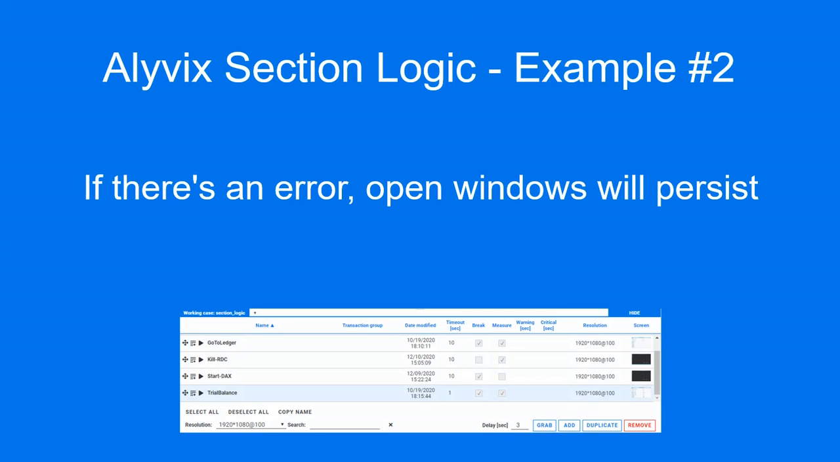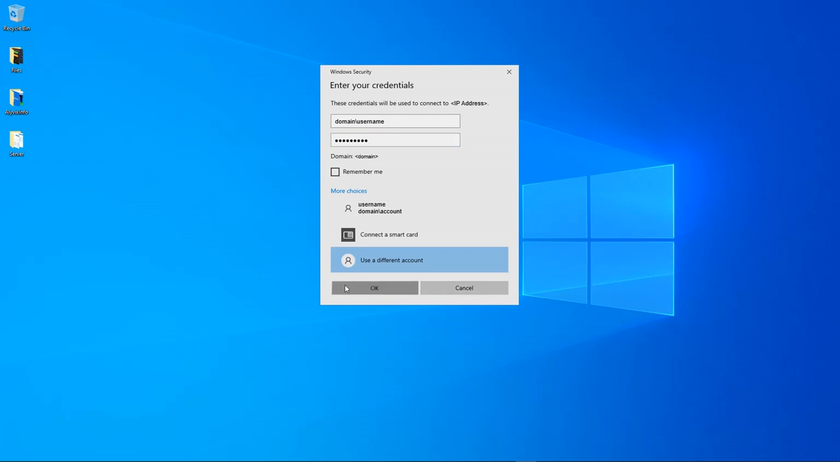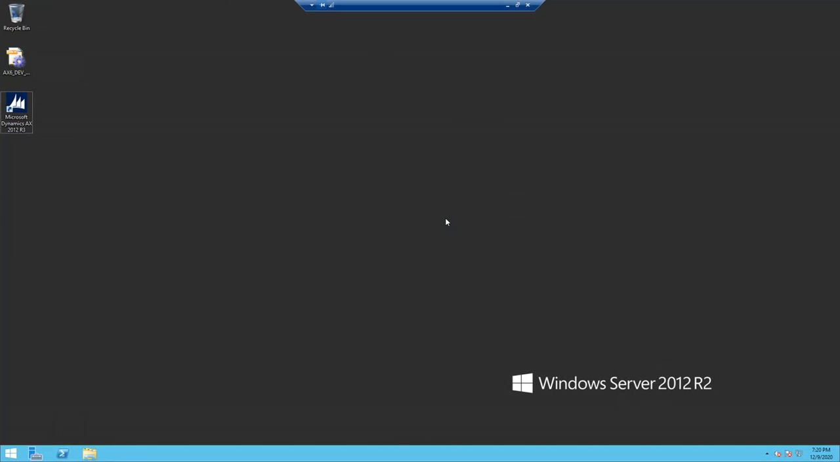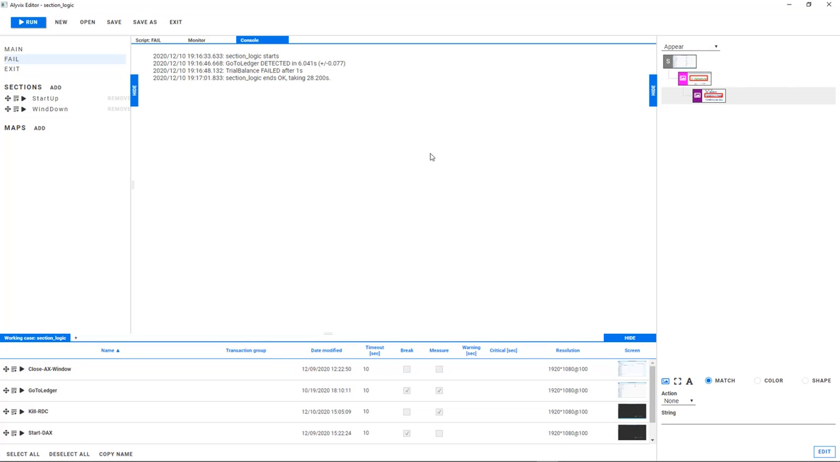So what happens if in the main section a match doesn't occur before the timeout expires in a step with the break flag set? Let's take our example and force it to break. As usual, our Alyvix test case logs in with RDC, starts our application from the desktop, and navigates to the right page. But when it tries to match the contents of the first window, it fails because it can't do the full match within our new 1-second timeout period. The console window shows the name of the failed step.